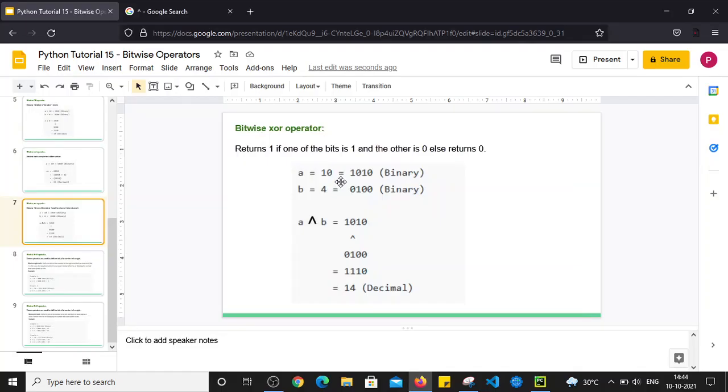Next one is the bitwise XOR operator. The bitwise XOR operator will return 1 if one of the bits is 1 and the other one is 0. Otherwise, it will return 0. So for the bitwise XOR operation, if one bit is 1 and another is 0, or one bit is 0 and another is 1, then only it will return 1. If both the bits are 1, then it will return 0. If both the bits are 0, then also it will return 0. Only if one bit is 1 and the other is 0 will it return 1.